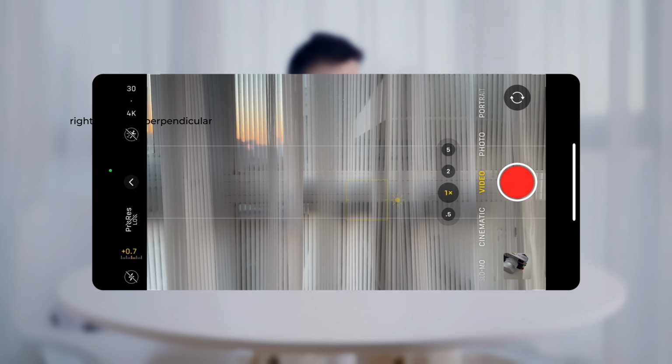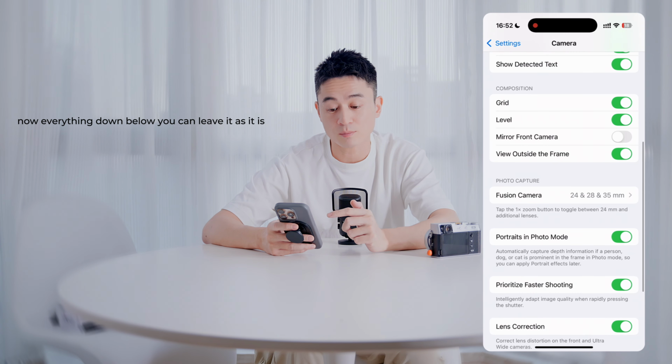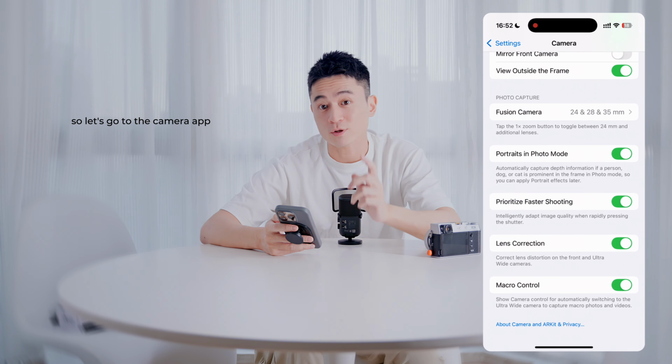So right here I am perpendicular. Now everything down below, you can leave it as it is. You can copy my settings. So let's go to the camera app.